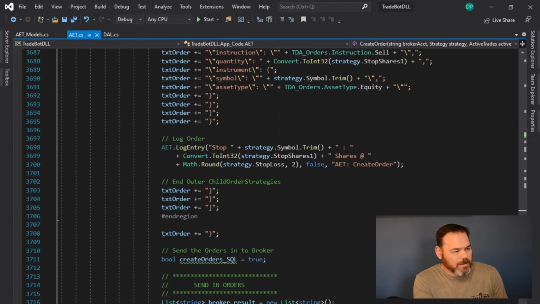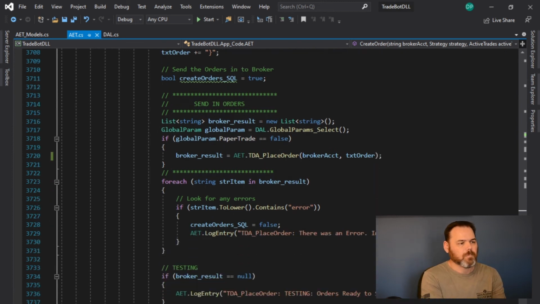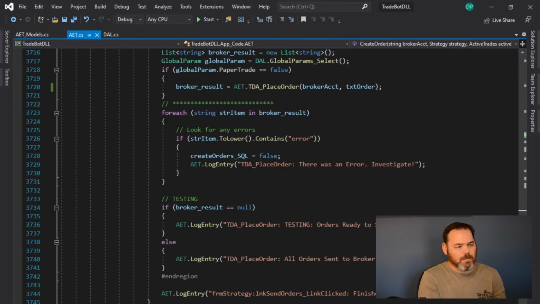So once I've got that done, I'm going to send in the orders to the broker. I've got parameters out here that I'm using that contain my tokens and stuff like this. And then I'm going to place the trade. Then I'm going to look at the results that return, because it'll say error in it, but it may not give you the reason why, or you can't error trap the reason why sometimes. So it's best to log it and then investigate it. But if there are no errors in there, then I'm going to log that I sent the order successfully to the broker, and then move on.